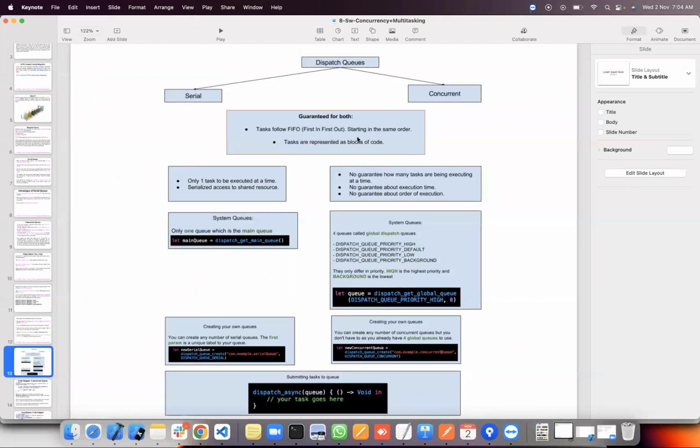Here is the complete structure of queues. Dispatch queues are classified into 2 categories: serial queues and concurrent queues. The tasks follow first in first out order. The task is represented as a block of code. Here a function we can give as a task, or a block of code we can give to the queues. This queue also takes a block of code, meaning a closure or function. This is also the same thing.